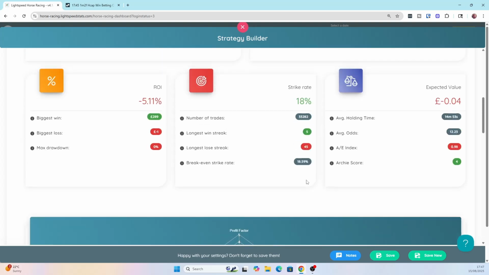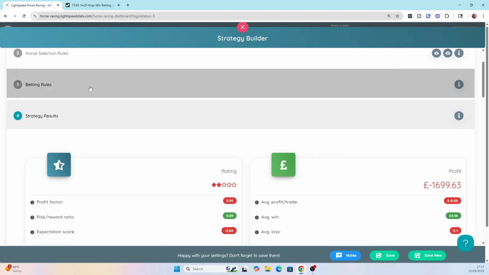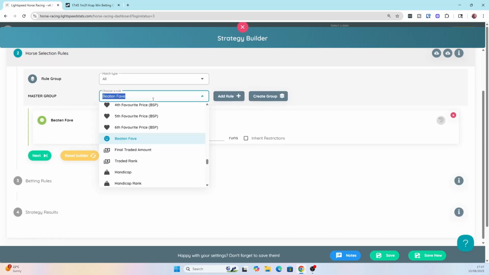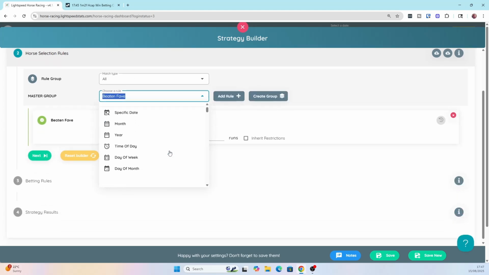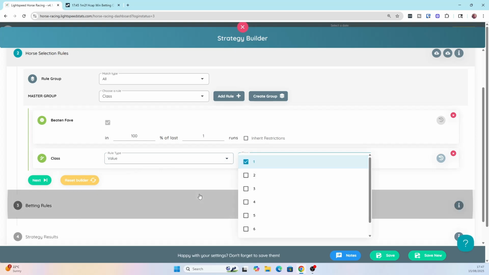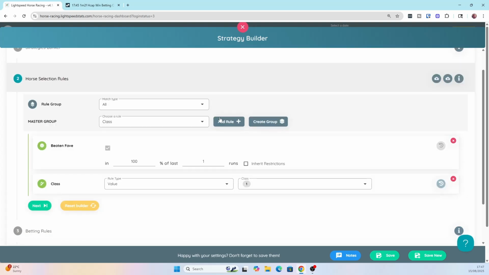It doesn't actually matter. What really matters is the profit and loss. So what I'm going to do here is go to the horse selection rules. We're just going to add one more thing in, and that is class. All right, so let's get class here. I'm going to add that rule, and we're just going to keep class 1, even though a lot of the other classes did well. As you can see, we've added that now: class, value, class 1.